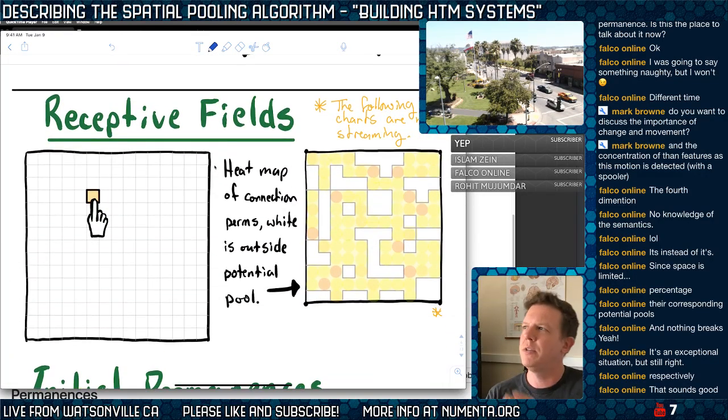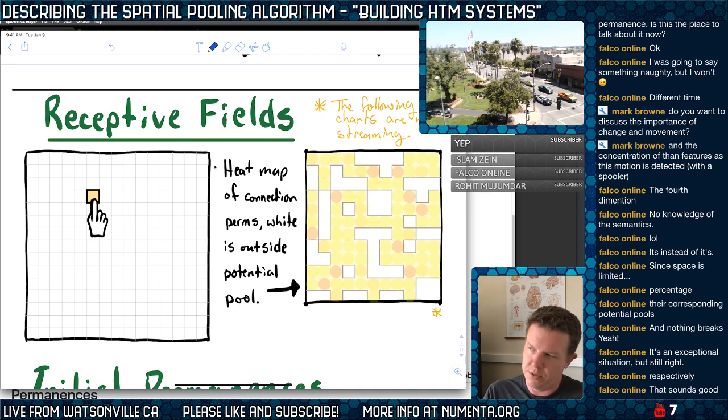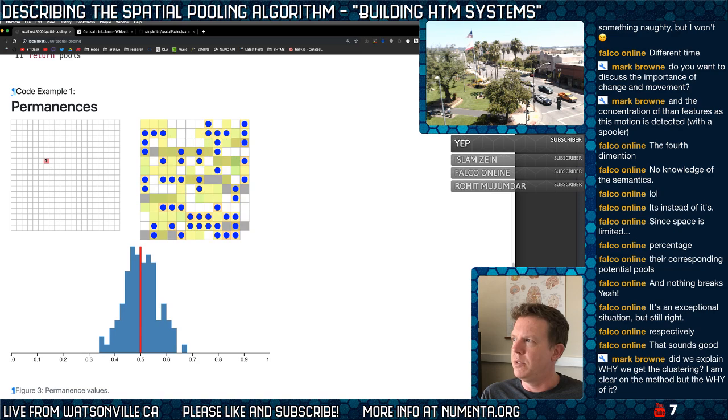Okay, so now we have to talk about, and I don't like this terminology that much because it seems like I'm the only person who uses it, so maybe it's not right. I'm not going to use the term receptive fields. I think potential pools is fine, but I want to talk about the permanences within the potential pools. That's the important thing. So that's what this is about, permanences.